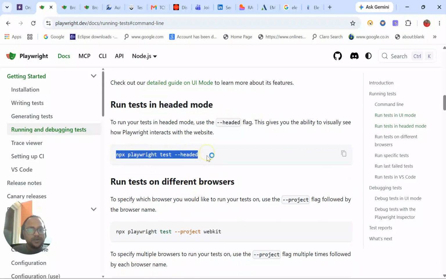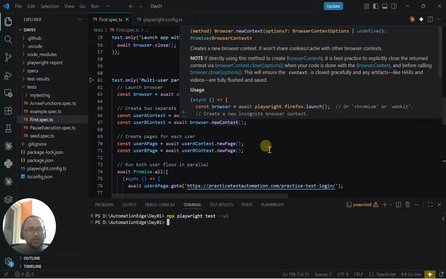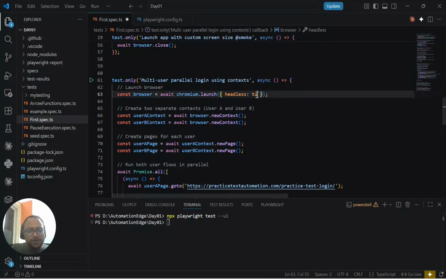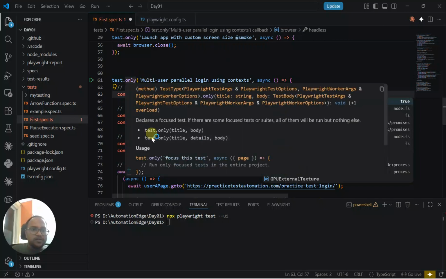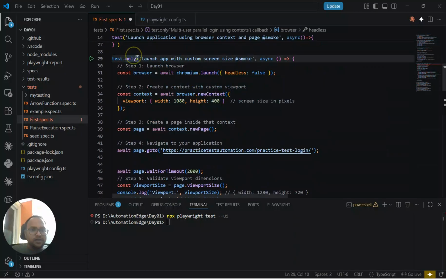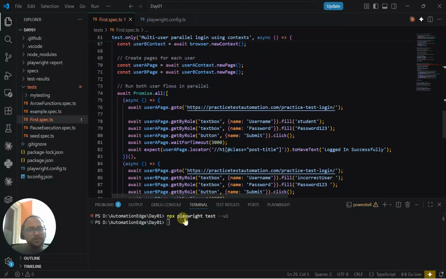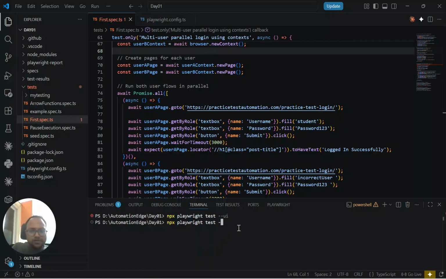We already saw headed mode, where the application launches in headed mode. For example, for this test case, if you have not set it, meaning false, you can make it true. If this is the only test case we want to execute, we can remove test only from the other and keep it only for this one. Now let me run the same test case using headed mode.